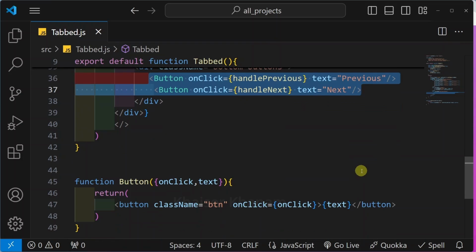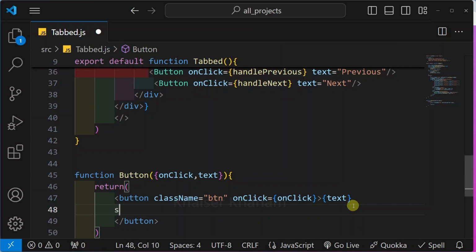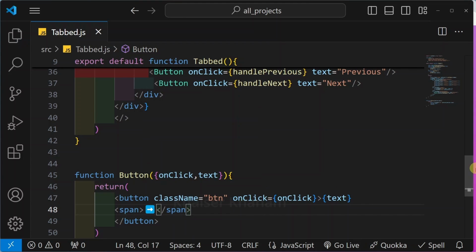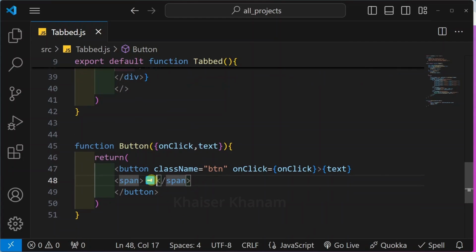But now what I want after this button, after this text, I want emoji as well. Here I will be writing span. Inside this I will be passing this arrow. Here I will write arrow. Save it. Come here. Now for previous also I am having the same arrow, and for next also I am having the same arrow. But what I want for previous, I want the left arrow, and for next I want the right arrow. So here this also I will be passing as a prop.